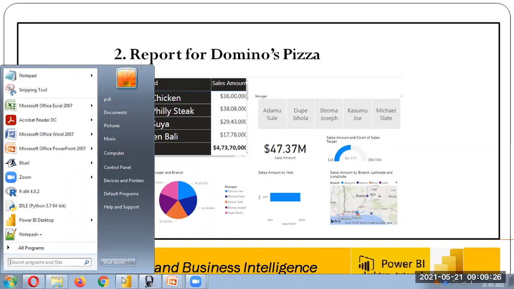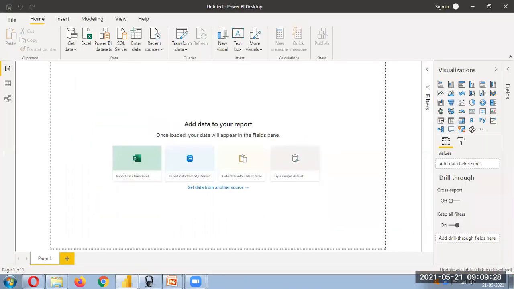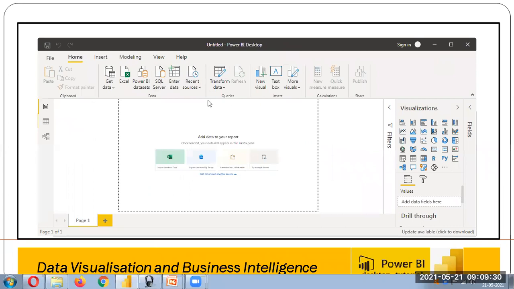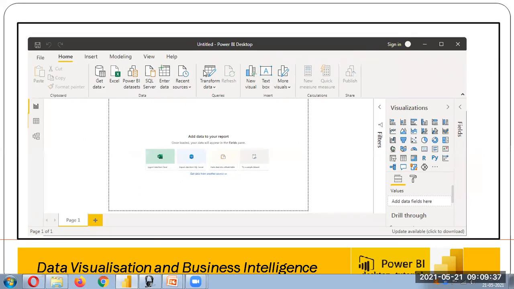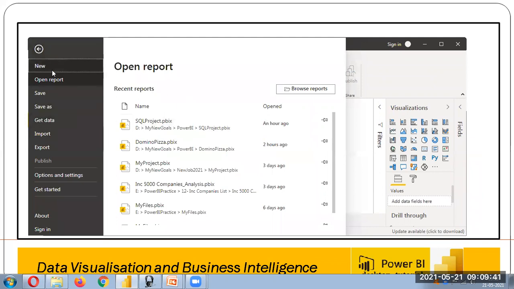You can go into all programs, Power BI. This is the first screen you will be getting. Let us understand what these tabs are, just to make use of them. The first menu is your file menu. Under the file menu, we have various options like new, save, get data. New is used to create a new report, save is for saving the report, and get data is for importing the data. You have import, export, and various file related options over here.